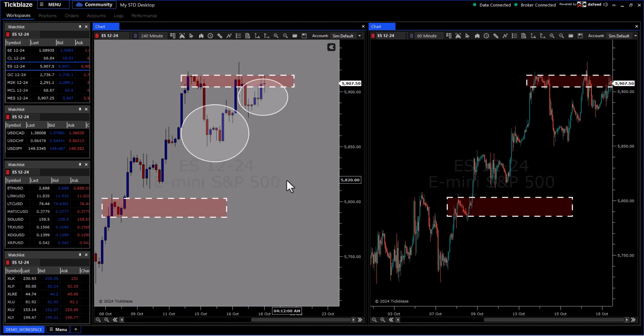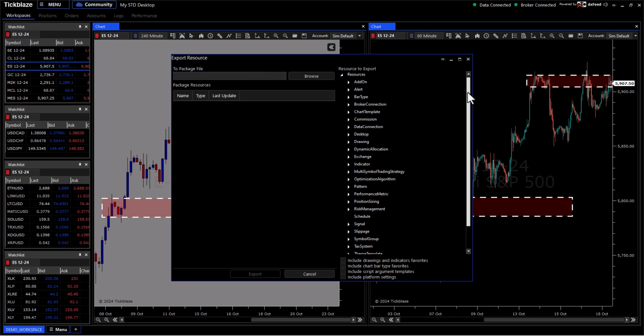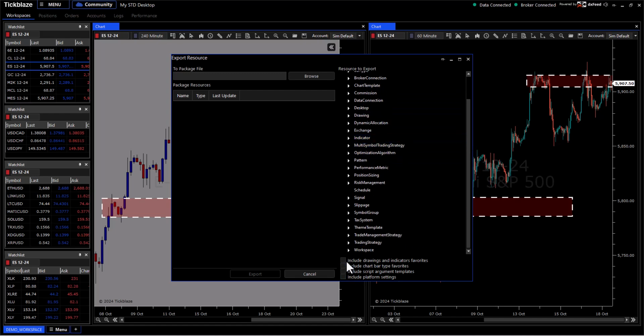So what we're going to do is teach you how, when you do your exports, which is a different video in and of itself, but specifically for draw tool functions, when you export your resources, when you export your files for your desktops or your chart templates, you're going to notice that down at the bottom, there are these little sections here. It says include drawings and indicator favorites, include your chart bar type favorites, include your script templates, or include your platform settings.